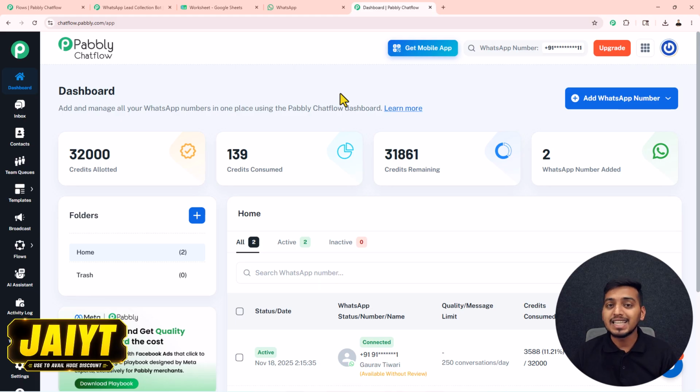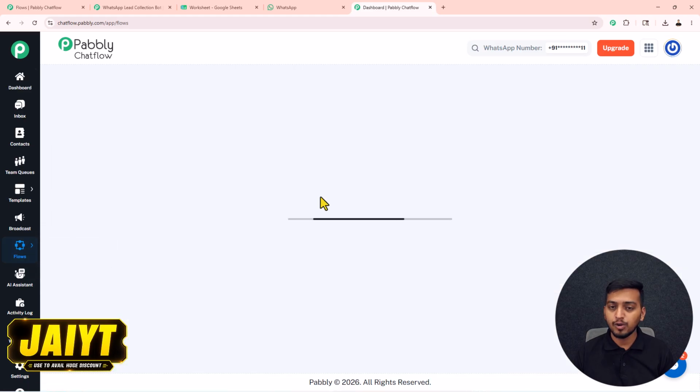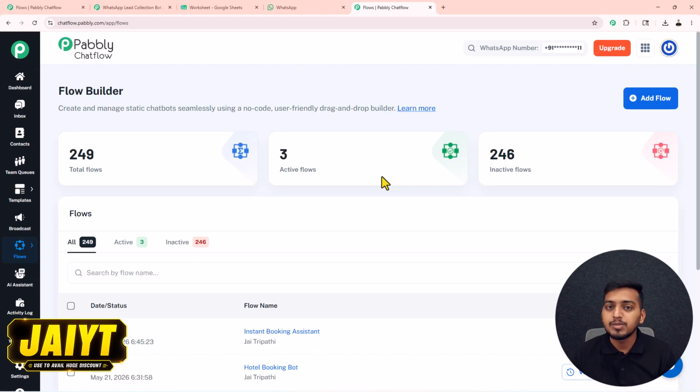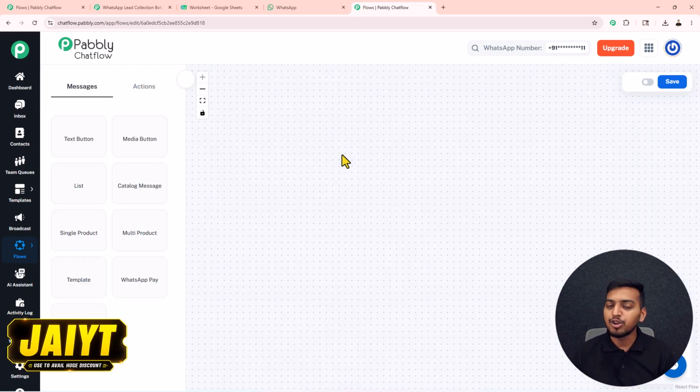Now, when you are inside this dashboard, the first thing that you have to do is click on this add WhatsApp number button, select any of these two methods and add your WhatsApp number inside Pabbly Chatflow. After that, you will be able to access this left column. From this left column itself, you have to go on the flow and select these flows from here to start creating our WhatsApp chatbot. Inside this page, on right side, we have this button add flow. Click on this button and you can simply start creating your WhatsApp chatbot.